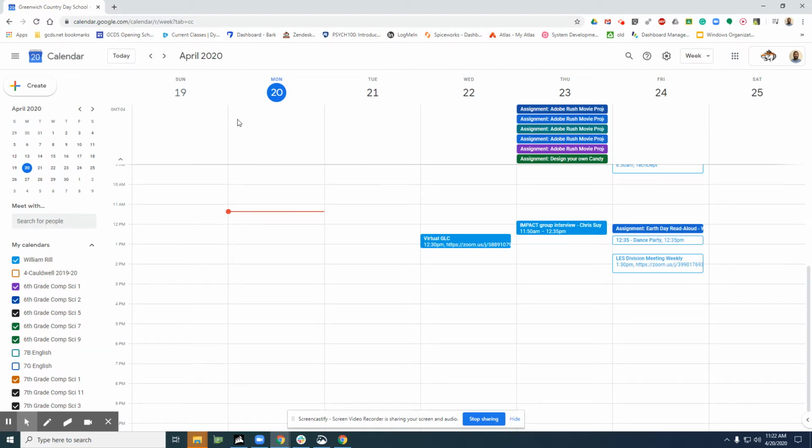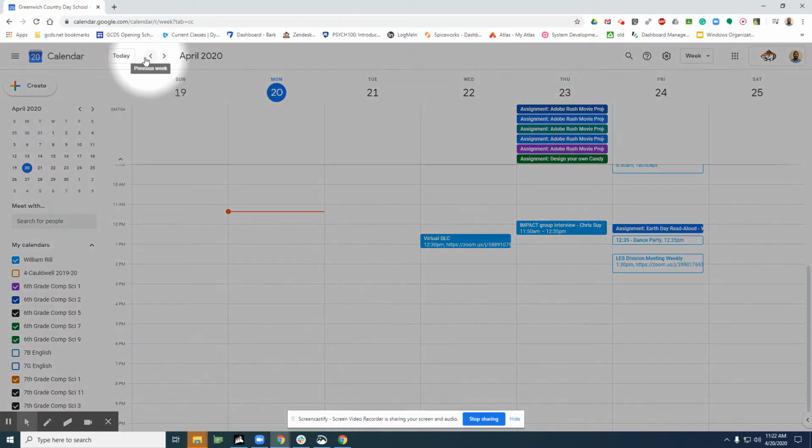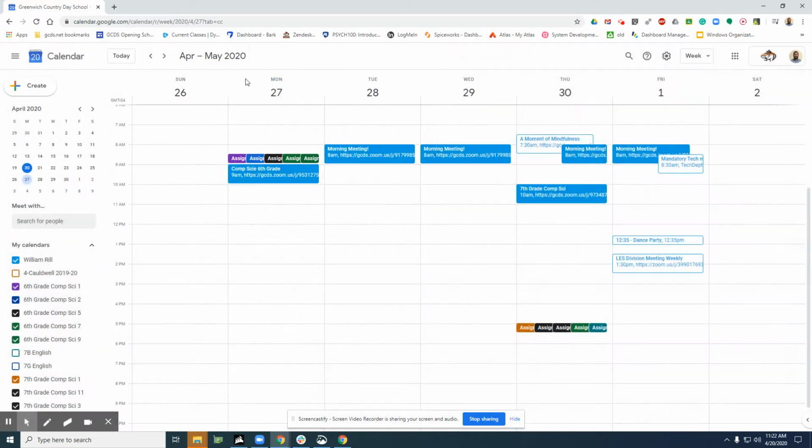So right now I'm on the week of, let's just call it the 20th. I'm going to use these arrows to navigate previous week, next week. If you're in day view, it'll say previous and next day. Month view will say previous and next month. So we're going to go to next week, Monday the 27th.